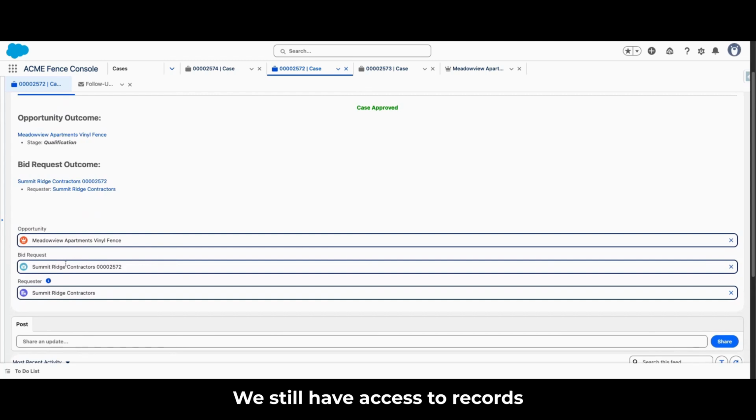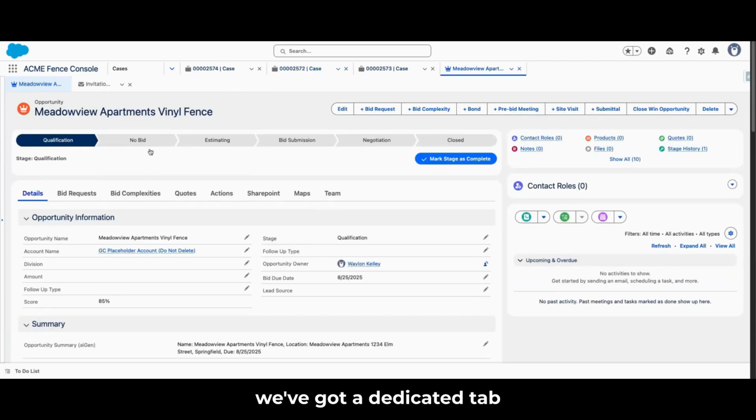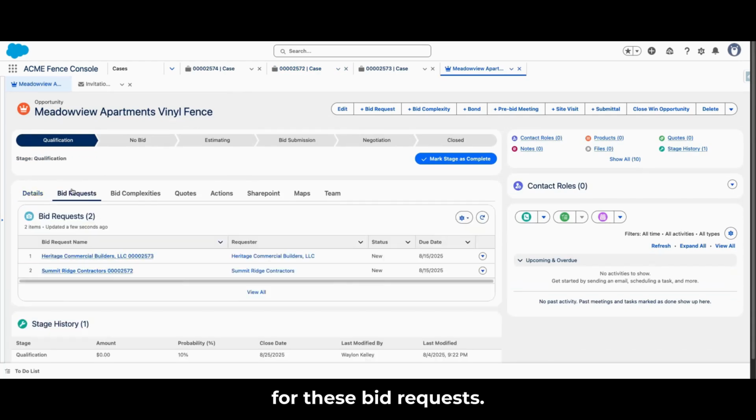We still have access to records that are tied to it, and you can see the bid request record that was created for each of these individual emails. If we click this link to go to the opportunity, we've got a dedicated tab for these bid requests.